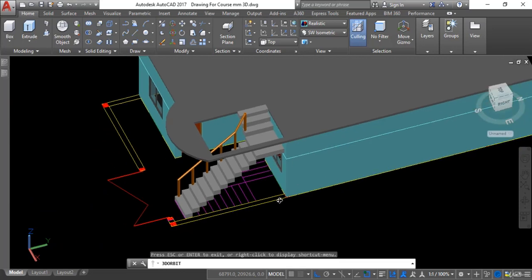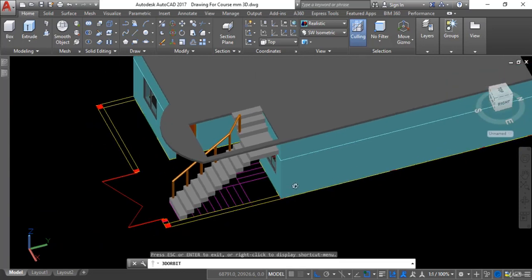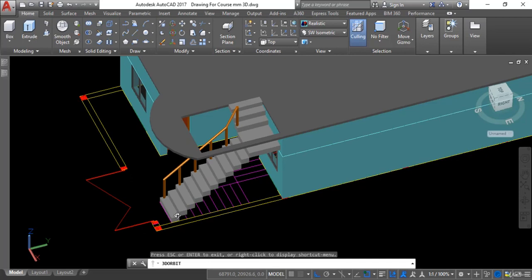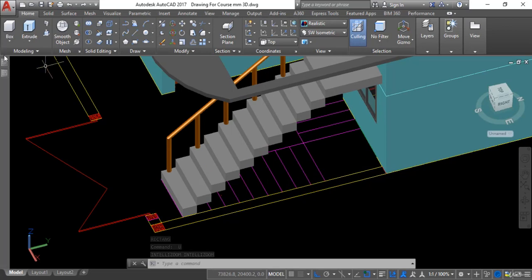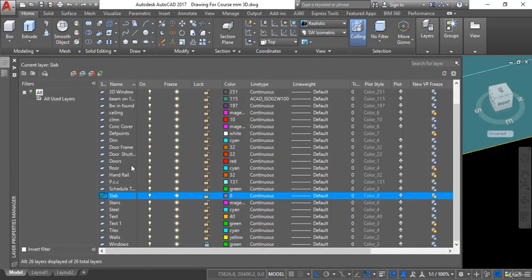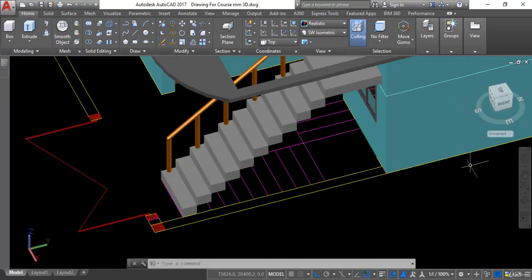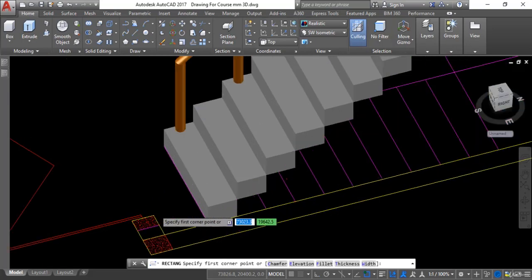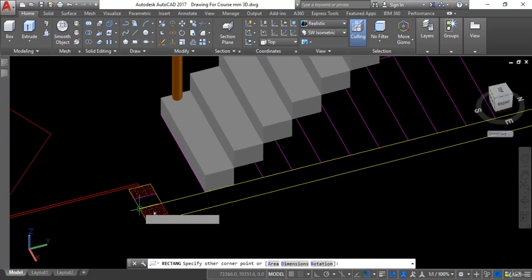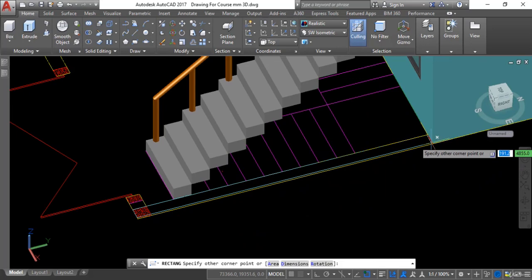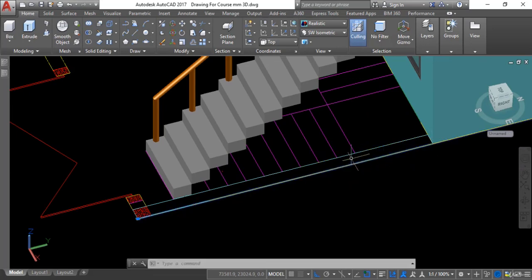For creating the wall I have to check the height. The height for this wall is 3000 millimeter. For creating the wall I will go in the layer panel and change the layer to 3D wall. I will select this one and make it the current layer, and then I will take the rectangle command and select as first point this point, and second point this point. I want to extrude this one.